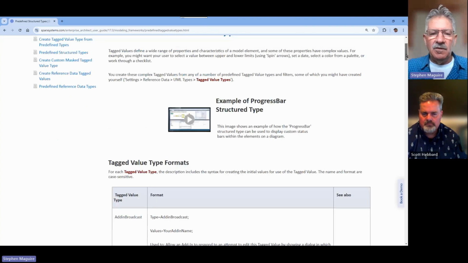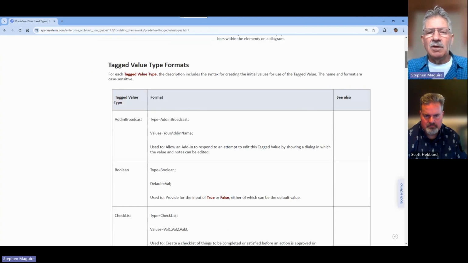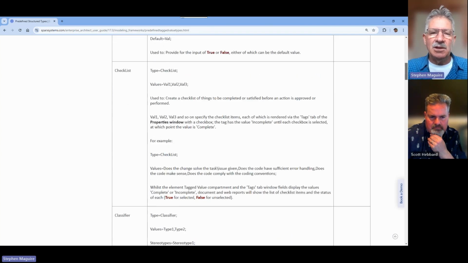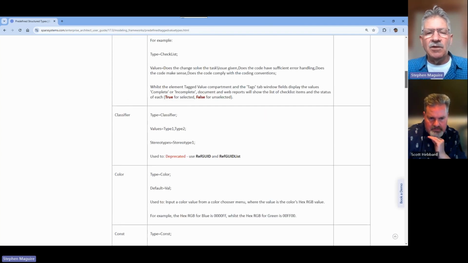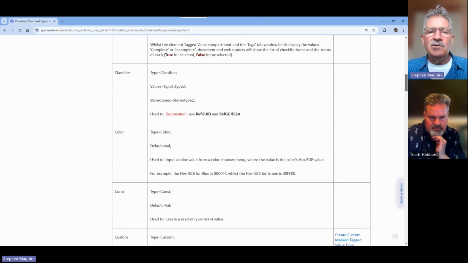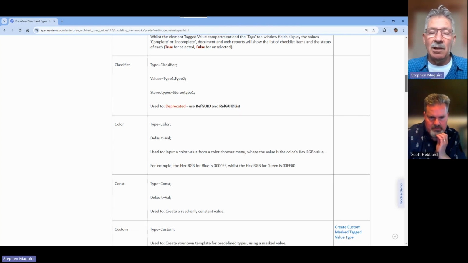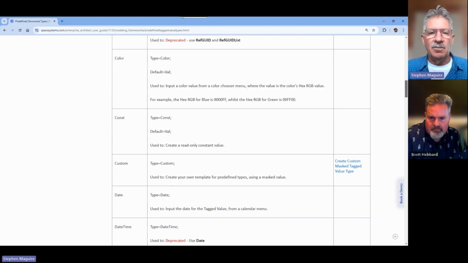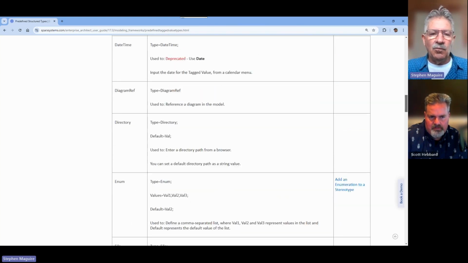So these tag value type formats allow you to, just using this little bit of syntax, the type equals, in this case, add in broadcast, Boolean, checklists, classifiers. So just by entering the code, I can change the user interface available for the particular property or tag value that I'm setting. So I could set a color. You might have something that you need to set the color for, like the meter, you might want to say, look, I want a particular color for the meter. Constant values, customs, all sorts of ones there.